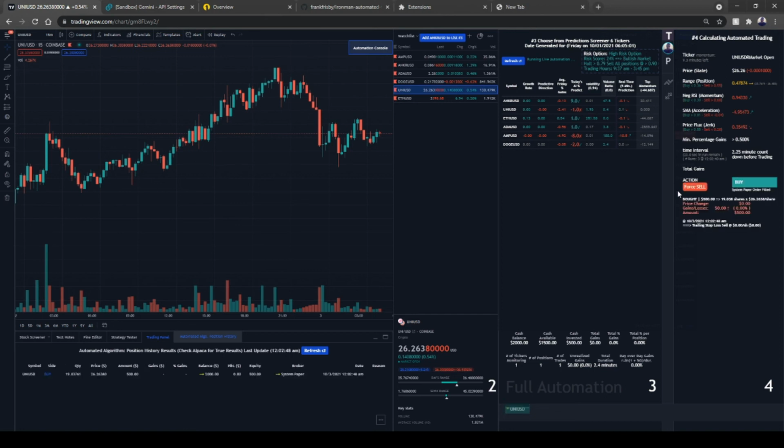Boom. Now it's bought. What happens is over here you see all this information. You see the UNI, the price, these different things here showing that it could be going downward, but we'll see. And then here is the price change, and system paper means it's a system that's done it. And over here you see the actual trade. So $500, right? The equity is $500. The current balance is $2,000, which is what we have over here.